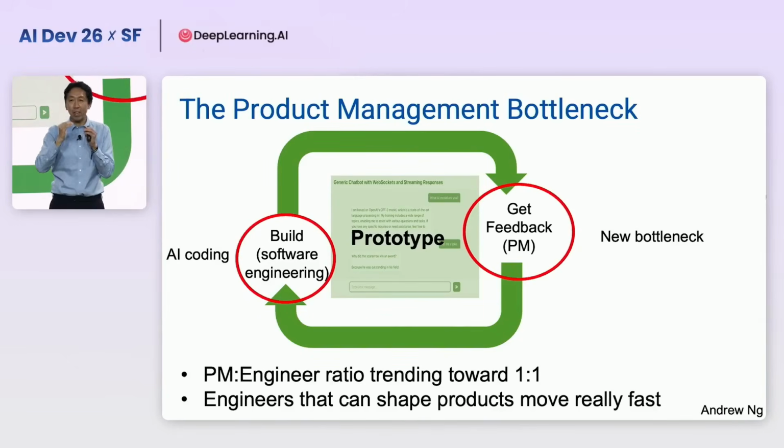But the ratio started to trend toward 1 to 2, which was really weird, and then 1 to 1, which is even more weird. And what I'm seeing is, rather than 1 engineer and 1 PM, the only thing that can move even faster is you take those 2 people and collapse them into a single human. I find that engineers who can shape products, or product managers who can code, can move really fast, and that speed is a huge advantage. But not everything can be done by a single person team.